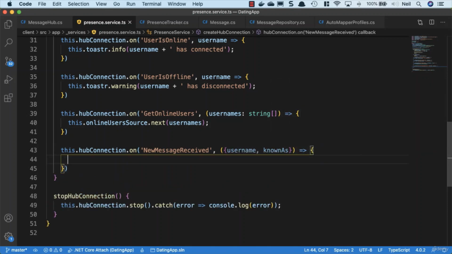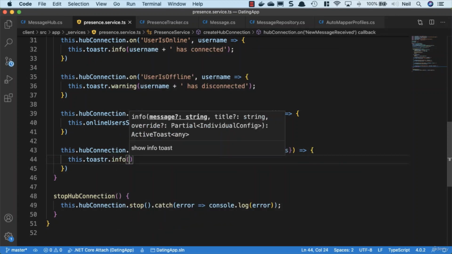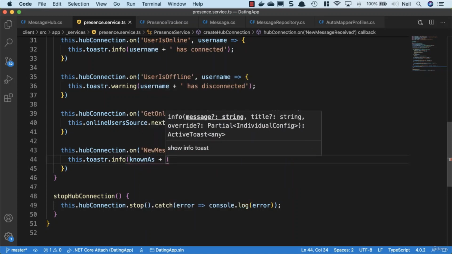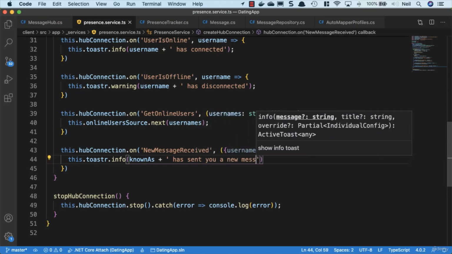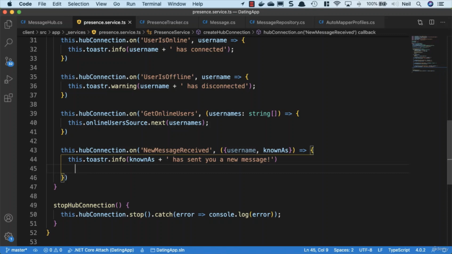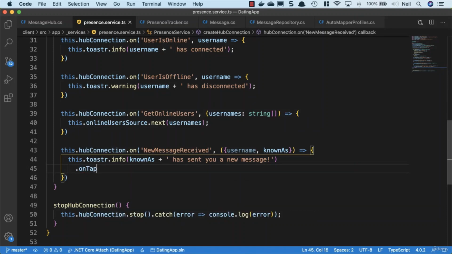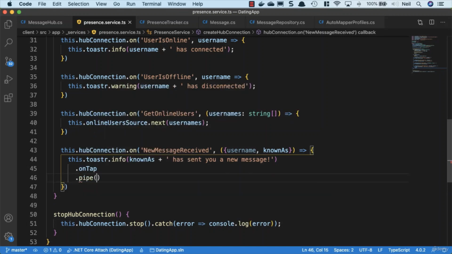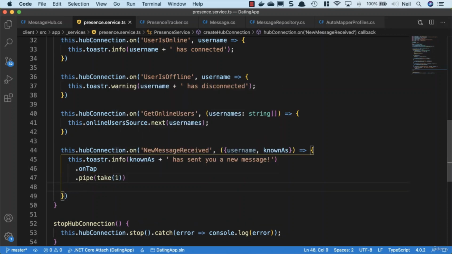And inside here we can say this.toaster.info, and we can say knownAs plus, and we'll open some quotes and say has sent you a new message. And let's add an exclamation mark for this one. And then inside here, for these toasts, we can also route them to a new location. The way that we can do that is by accessing the onTap. So we'll use onTap, and then we need to use pipe, and we're going to say take one. And then we can subscribe.